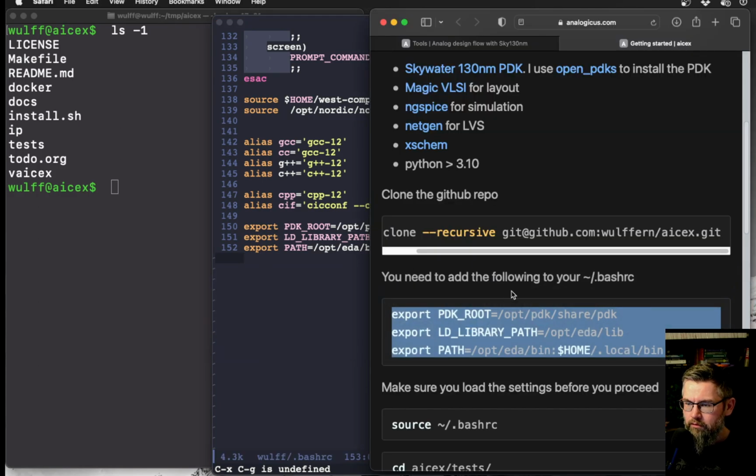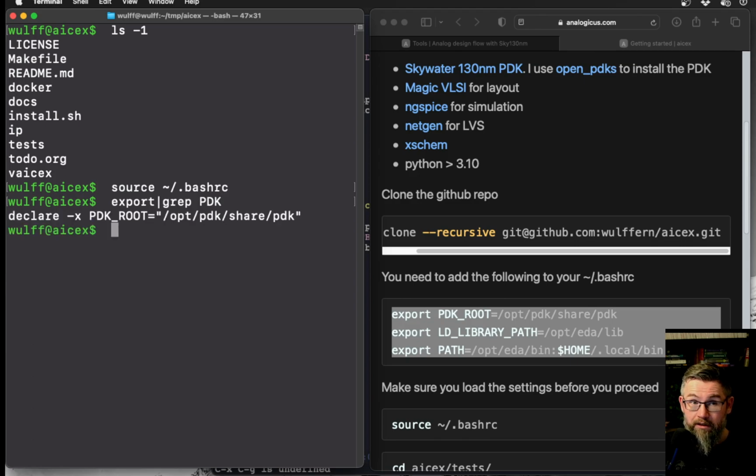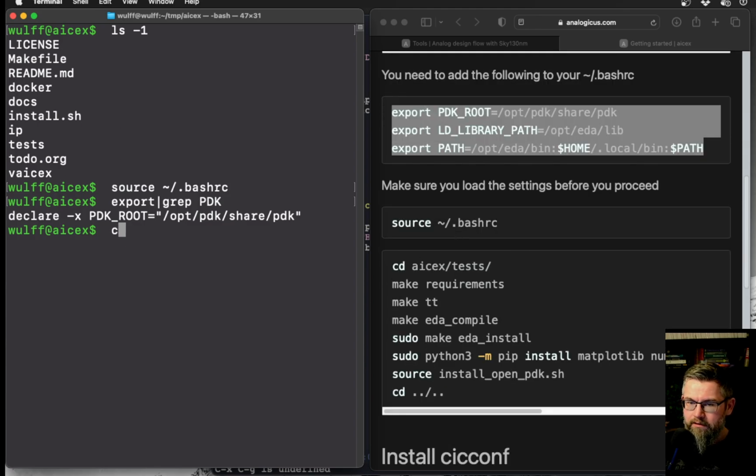Let's go back to the tutorial. So after you've added those, you need to source your bash rc file again so that those settings are applied. You can check that with export, grep pdk root or pdk, and you'll see that variable is set. Okay, so if we now go into tests, now when you type make requirements, it'll try to install all the prerequisites that you need for the open source tools.